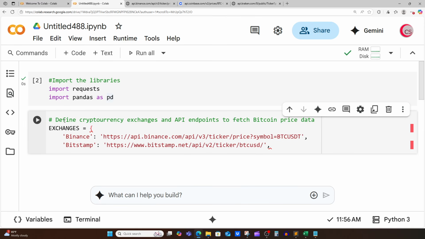I'm just going to tab over. Okay, now let's double check what Bitcoin has. For Binance, it's going to be using the API here, this URL: https://api.binance.com/api/v3/ticker/price?symbol=BTCUSDT. So that's the same URL that I showed you all earlier.